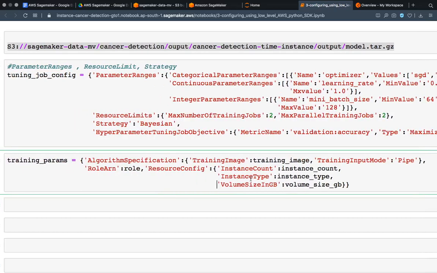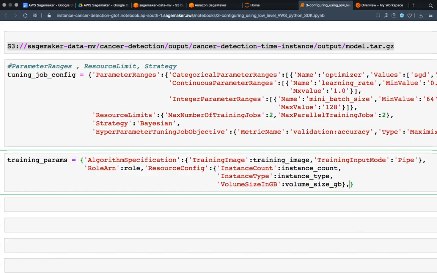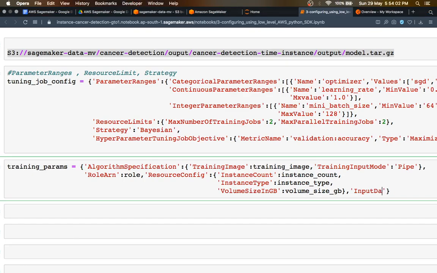These are the training parameters which are common to all the training jobs that a tuning job will launch. Okay, so these are those parameters. You need not worry much about it. Then we have to give the input data configuration, input data config.